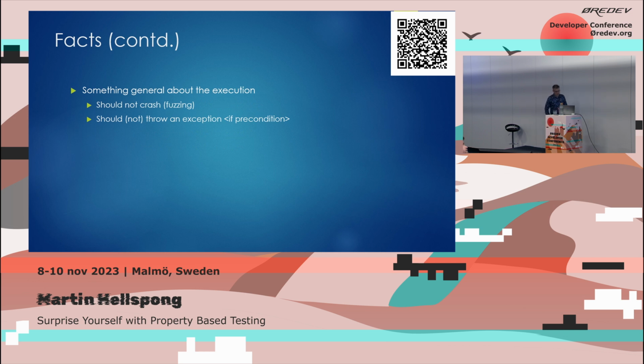Okay. You could also say something general about the execution. And that's what sort of fuzzing tools do. They typically try to make your program crash in some way with malformed inputs. And even if you don't have the power to sort of generate any random input, you could check that it doesn't throw an exception at least.